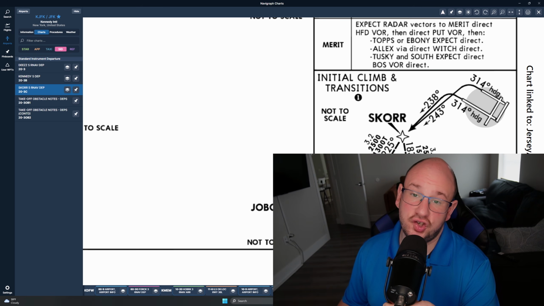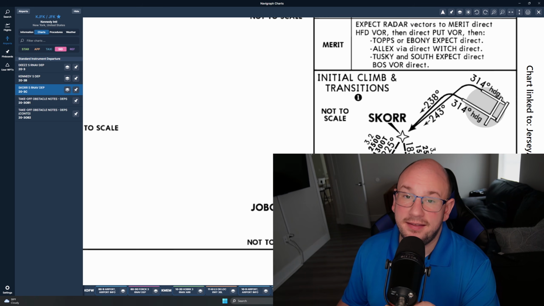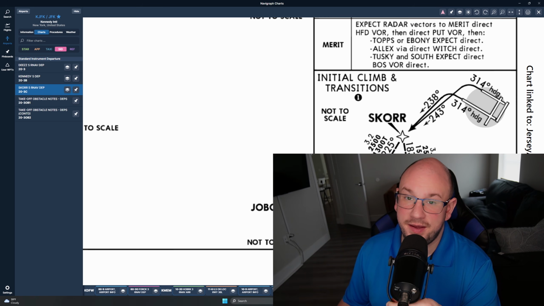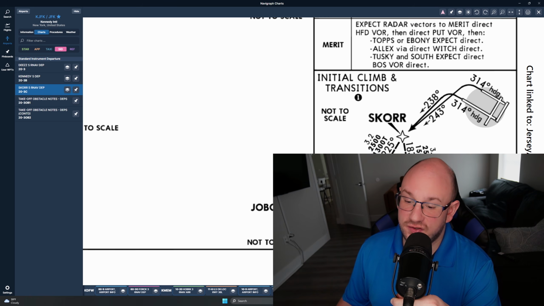If you're going to Ranger, that means that you're probably going southbound. If you're going northbound, maybe westbound, maybe eastbound, you're going to get the Yankee transition. The most common fix going south out of Kennedy is going to be Robbinsville, RBV. If you are assigned Ranger, do not go direct to Robbinsville. Go to SKORR, METS, and Ranger. And then you'll get radar vectors.